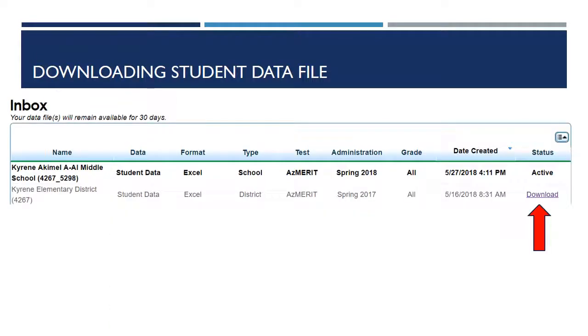The bottom of the screen contains a report inbox where your file will appear once complete. You can access the inbox from any screen in the gray toolbar by the envelope icon. After you hit download, you will receive a pop-up message that you will receive an email when the file is ready. If you stay on the student data file screen, at first the file will appear at the top of the list with an active or running status.